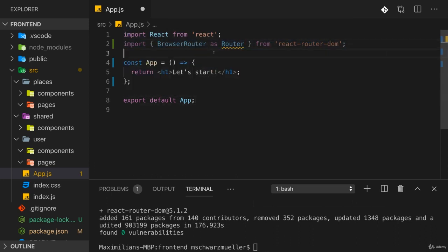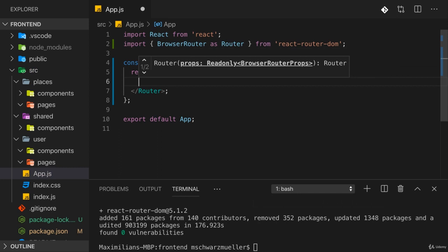This is a feature you can use with ES6 modules, which this in the end is, to assign an alias to something you're importing. And now we can use that Router here in the App component as our root JSX element. We wrap this around everything that is part of the app that should be able to use the router. So we wrap this around every route that should be able to use our router. The question is, what should be able to use our router? Well, our pages should be loaded with help of the router.